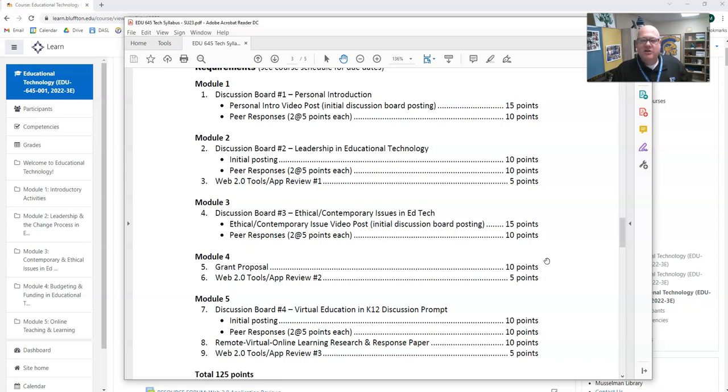Module 4 is a grant proposal. So we're going to talk about funding in educational technology, and money always makes the world go round. And so sometimes as a professional, you have to go out and secure some funds to do some creative things in your classroom or in your work environment. So we're going to have you develop a grant proposal idea, an idea that you could go out and seek external funding for related to educational technology in your work or in your classroom.